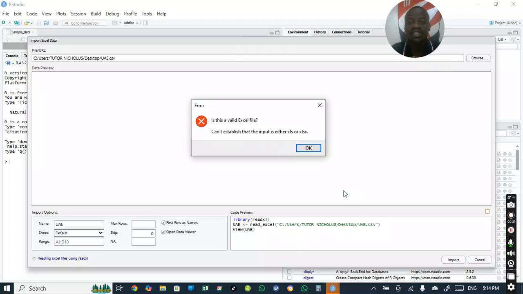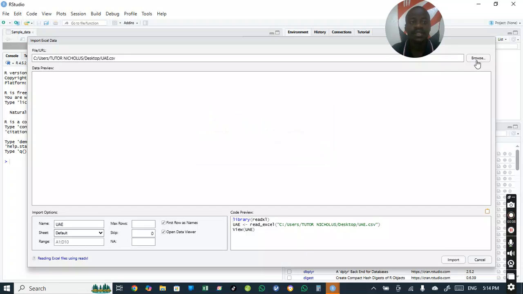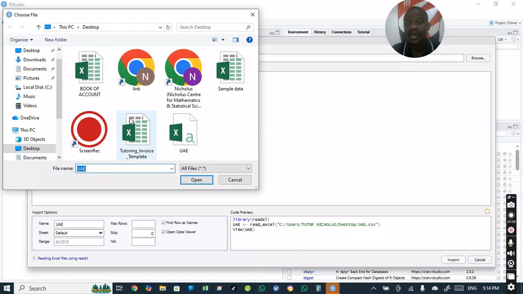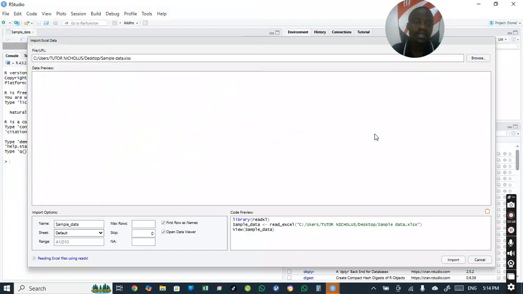So I've realized that my dataset is invalid. I'm going to choose another dataset. Let me browse another dataset again. Let me click sample data. It will work because it is on the correct format.